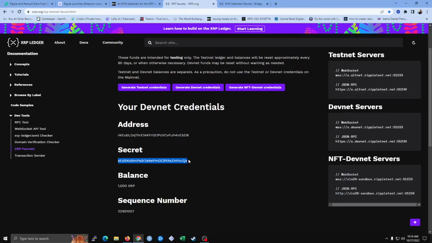You're going to use full access, and then you're going to use family seed. You're going to paste your secret into where you need to paste in XUMM for the family seed, and then press next. And then you should have an account with a balance of 1,000 XRP. And again, this is the DevNet credentials.